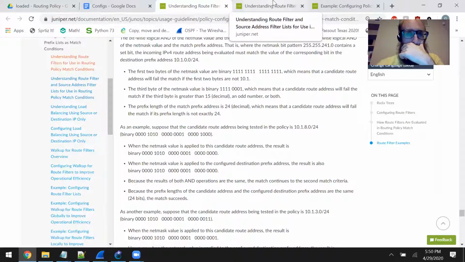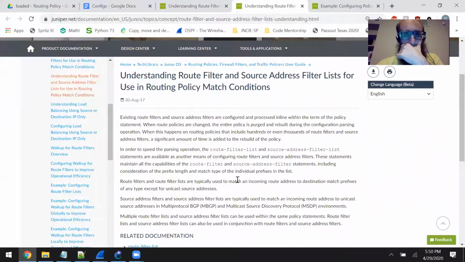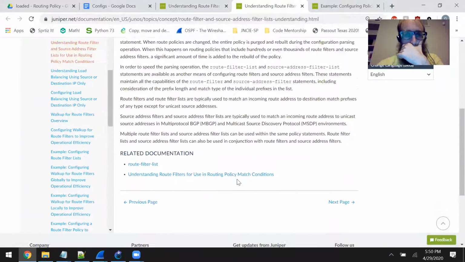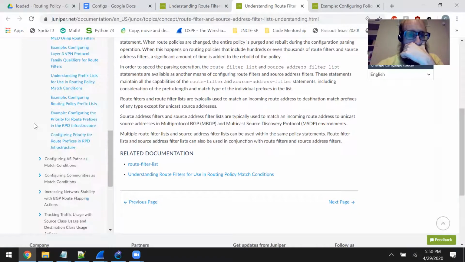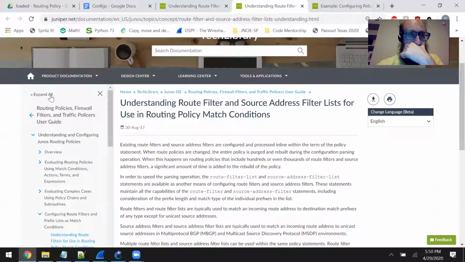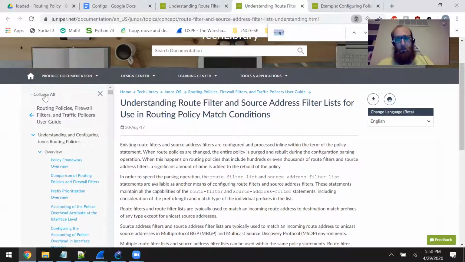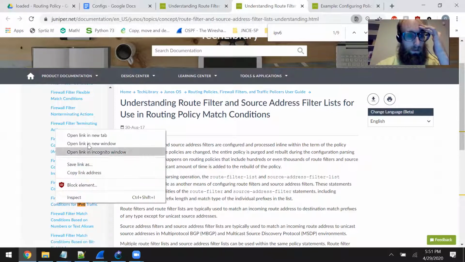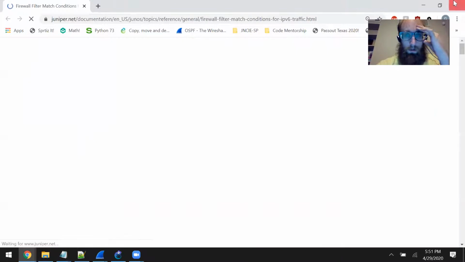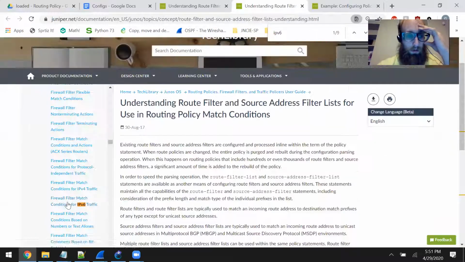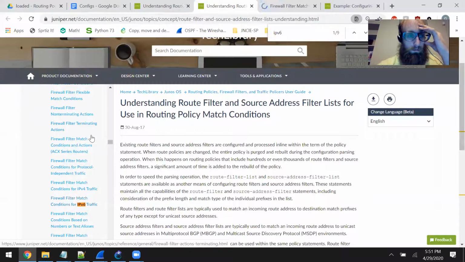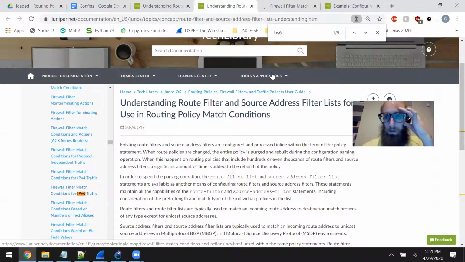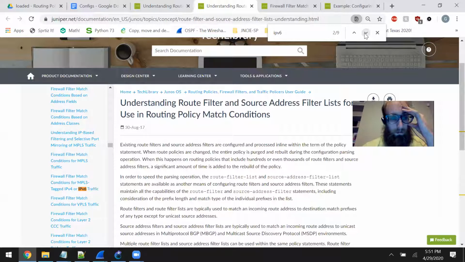Oh, and this is routing policy too. Well, yeah, routing policy. So let's see here. Yeah, nothing for IPv6, unfortunately. I mean, I'm going to need to know that. Here we go. Firewall filter. Well, that's actually firewall filter. That's not going to be routing policy. But I mean, if that's all I got, it's all I got. It might be worth a look.